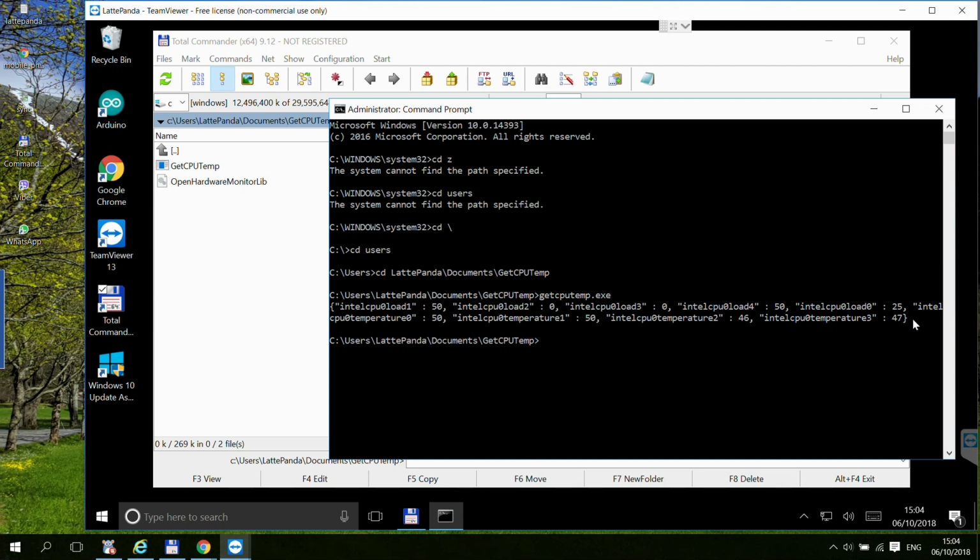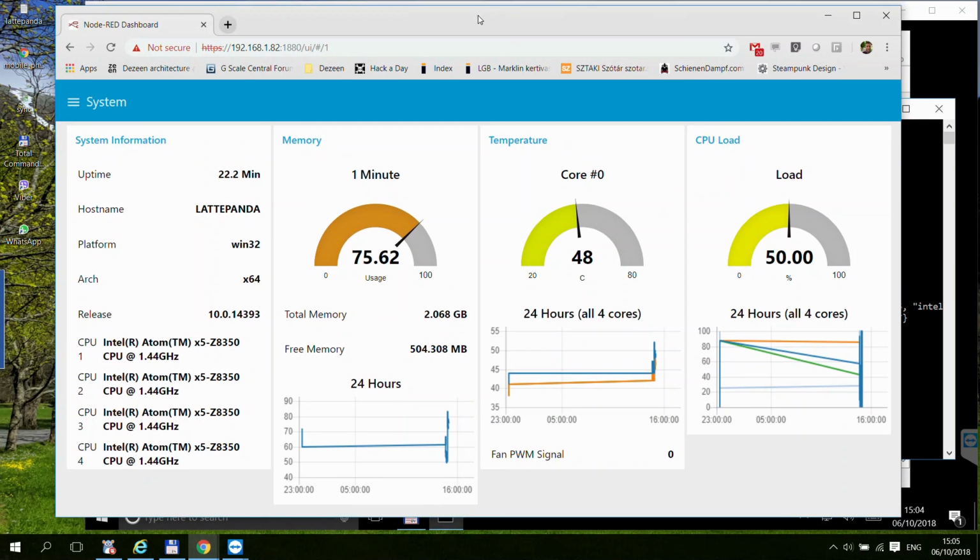So the LattePanda's Atom processor has 4 cores, so we have the temperature of each of the cores. As you can see, 2 of them are slightly warmer than the others. So that's the information I'm going to work with, and what I will get at the end.